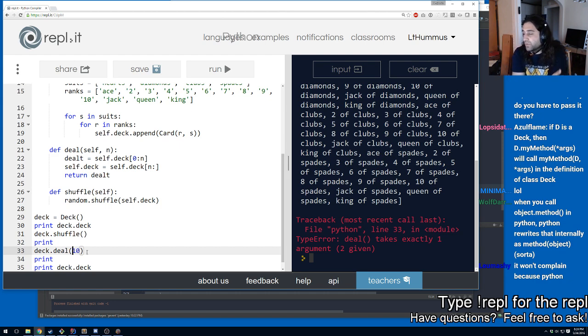Yeah, so it's basically what Wolf Darrigan said and what Lobsidation said, because of the way class calls work internally. Not something you need to really know about for this class, but there it is.